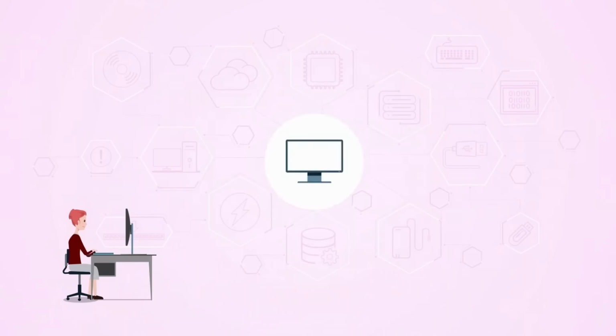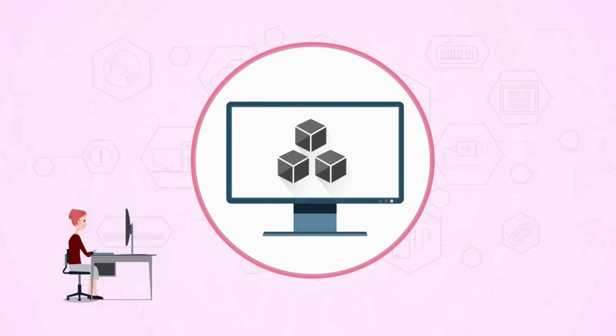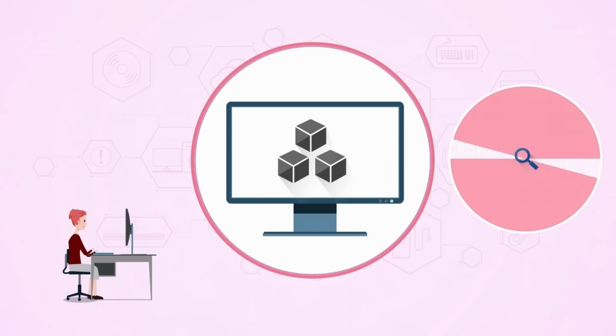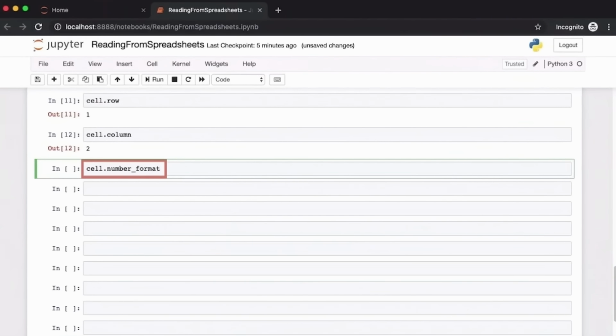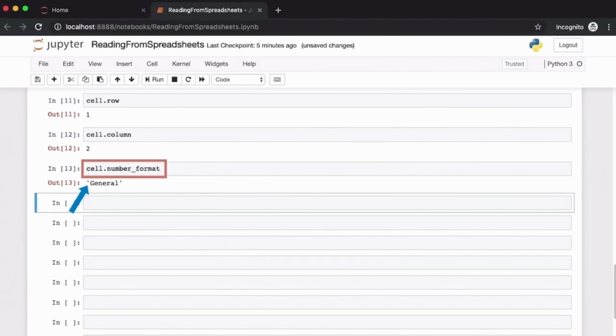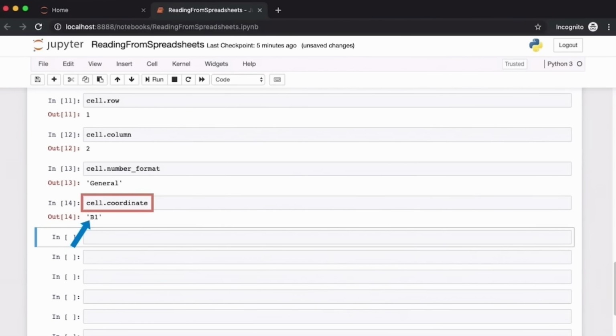Let's keep going right from where we left off. Excel's object model is really important, and it's worth our while to spend some more time exploring the attributes of the worksheet cell object. We can see, for instance, that if we print out the cell's number format, this tells us that it is general. We can print out the cell's coordinate, that's the string location B1. This is handy if you ever need to examine where this cell came from.